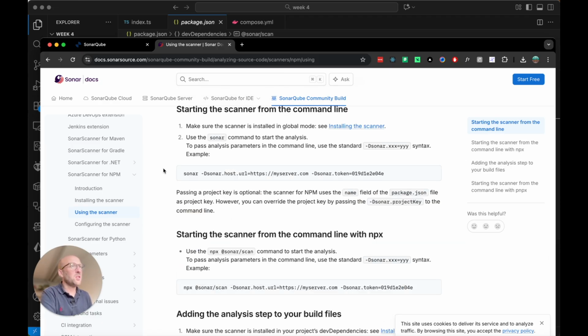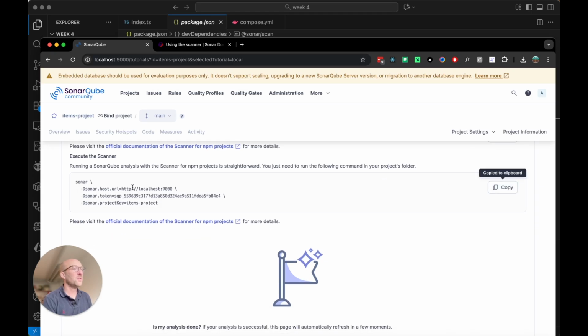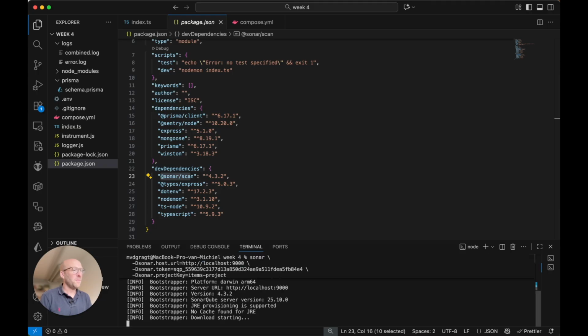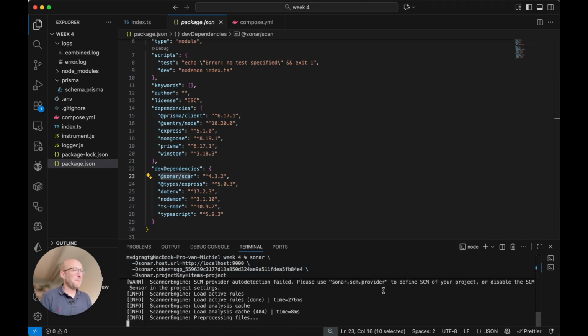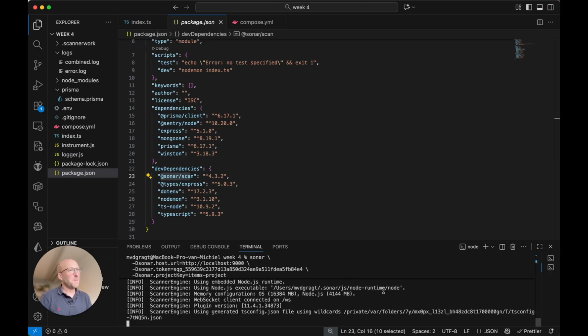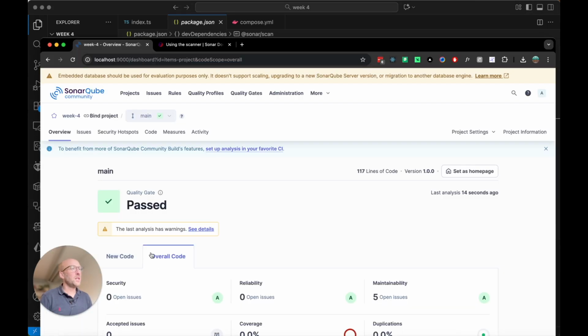Now let's just start a scanner, and actually what we can do is we can go back here and see execute the scanner. Running a SonarQube analysis with the scanner for NPM projects is straightforward. You just need to run the following command in your project folder. So I'm going to copy this. You see I've got the token in here, and we're going into our project here and paste it in. Now when we open up localhost 9000, we can see that it passed.